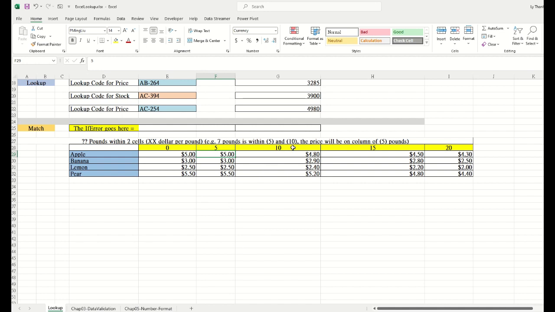And if you buy more, 10 pounds of this apple, the shop will charge you only $4.8 per pound. Buy more than 20 pounds of apple, the shop will charge you $4.3 per pound. So how about if you want to buy some lemon? The type of the fruit is lemon. How many pounds you want to buy? I want to buy, let's say 16 pounds.